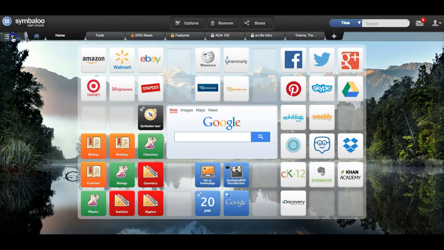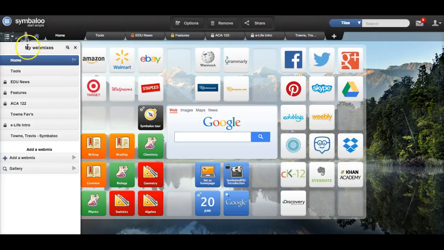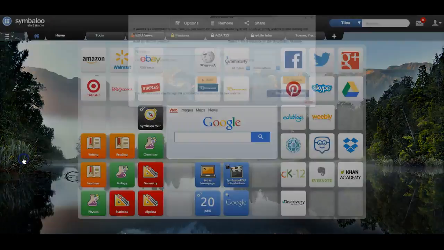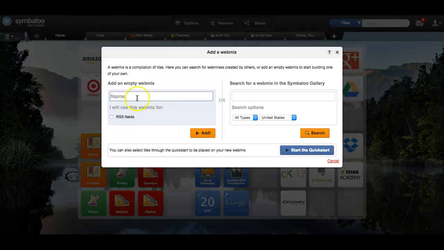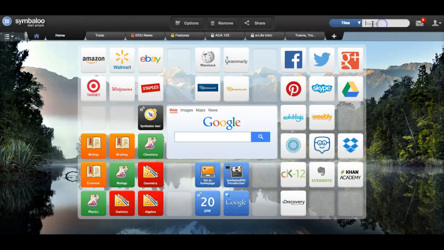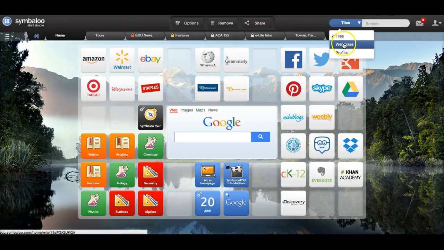The next option is to use the Add a Web Mix link on the My Web Mixes drop-down menu. You can search for a web mix by name, create your own, or search the gallery by subject or most popular. The last option is to use the WebMix search features located in the top right-hand corner, which gives you a choice to search by tiles, web mixes, or profiles.